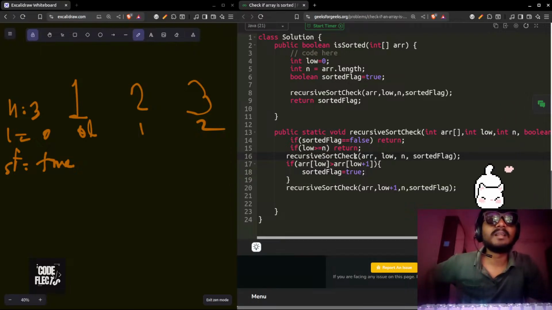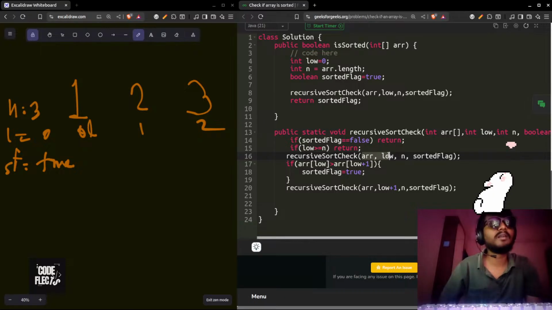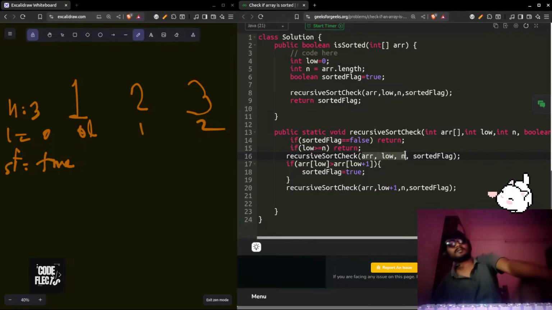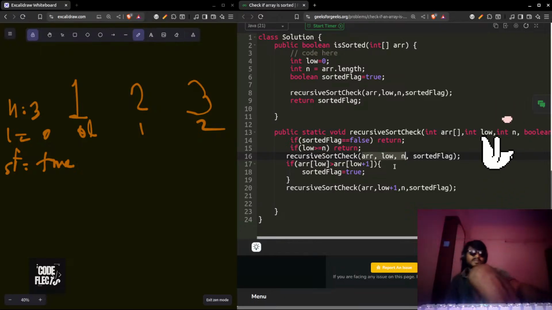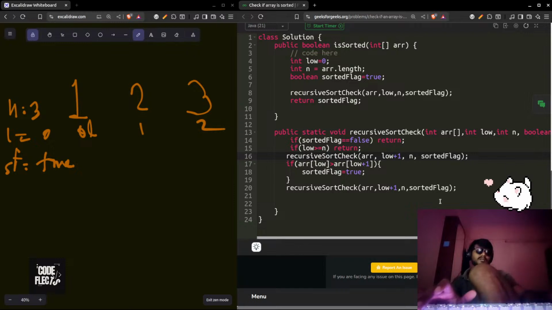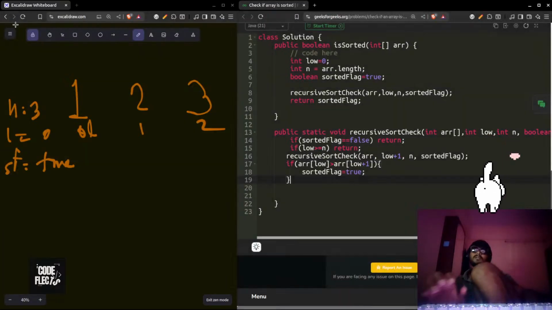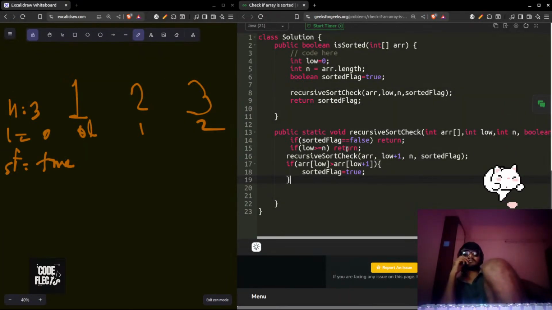Okay, then that means do the recursive call, low sort. It will keep on calling, buddy. What am I doing wrong, dude?